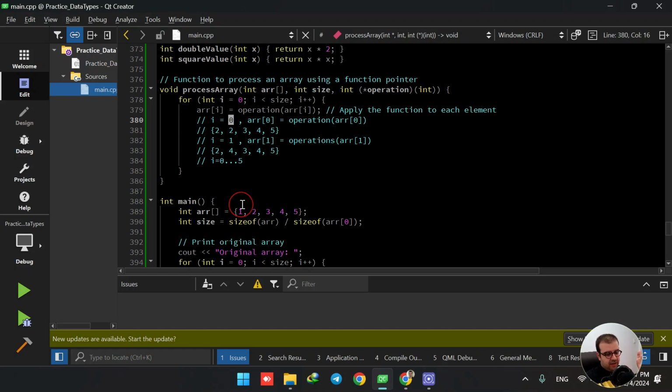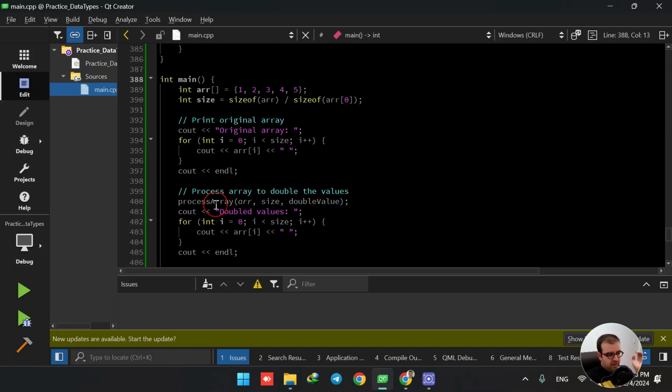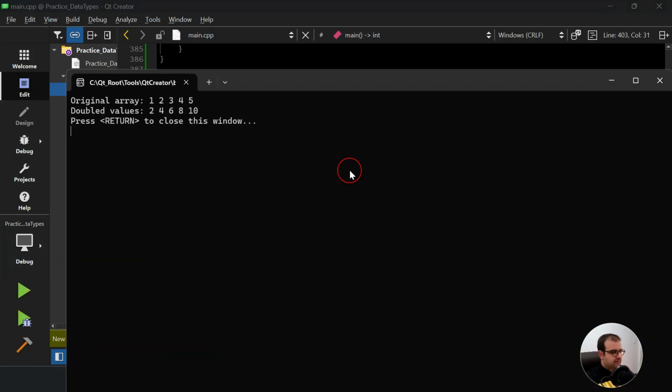Basically it is doubling everything: 1 will be 2 as we had here, 2 will be 4, 3 will be 6, 4 will be 8, and 5 will be 10 when we call the process array function using this syntax. And then we are printing the doubled values. Let me run.